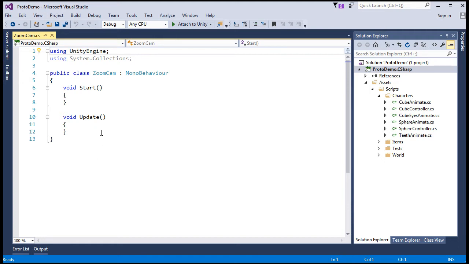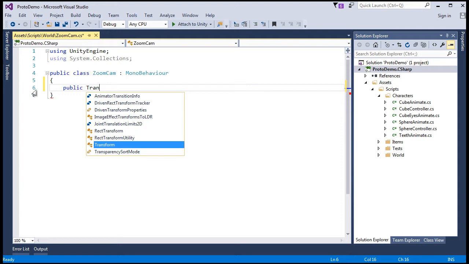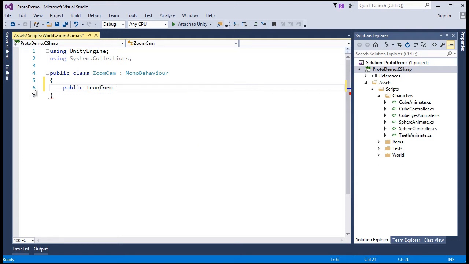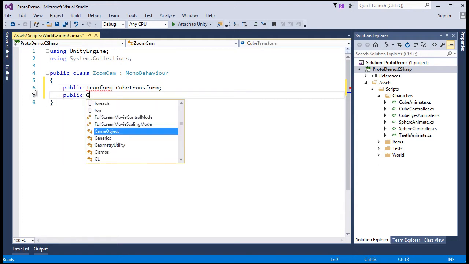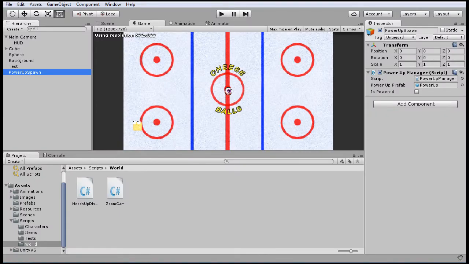So let's just add those references like so, make them both public fields. So one's going to be a transform, call it cube transform, and the other one's going to be a game object, PowerUp Spawn reference, right? Transform. And now, after we save that, we can assign these public fields in the inspector. May as well do it right now so we don't forget.